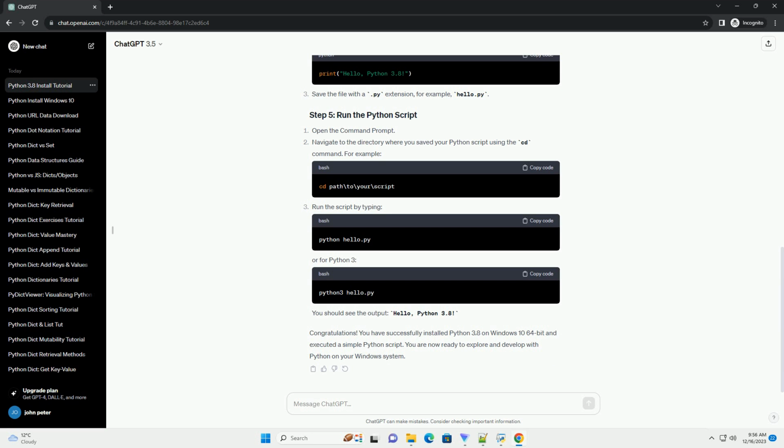Scroll down to the "Looking for a specific release" section and find Python 3.8. Choose the 64-bit executable installer for Windows. This is important for Windows 10, 64-bit. Click on the link to download the installer.